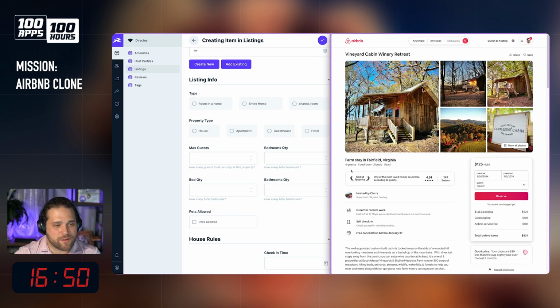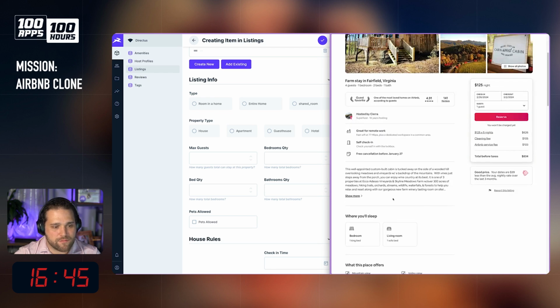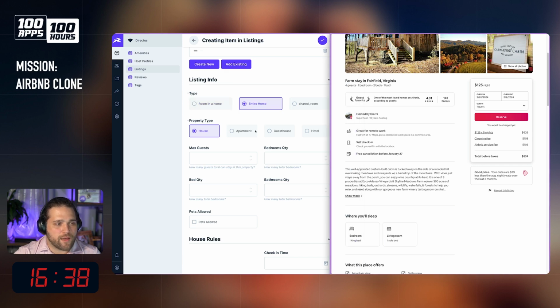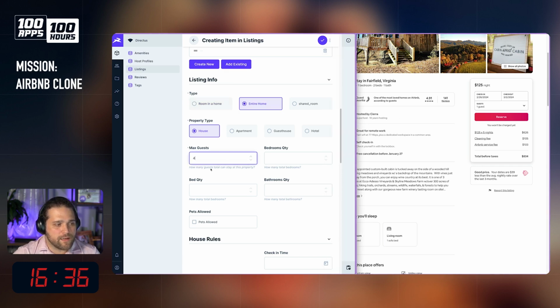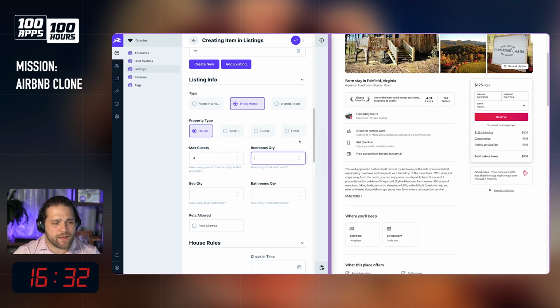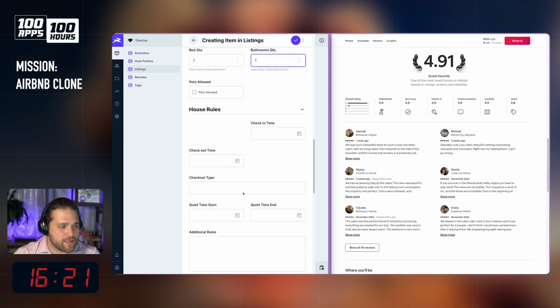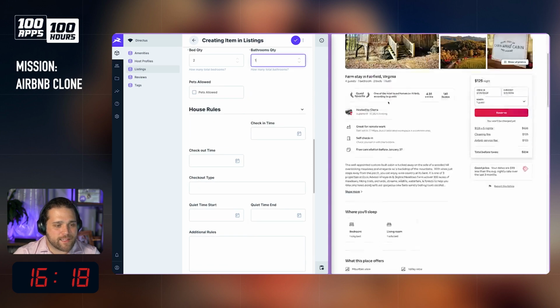This is a entire cabin. Yeah, this looks like a house. This is an entire home. We have up to 4 guests. You can see we've got that nice little note that we had here. So this is just providing that extra little bit for our user experience. We've got 1 bedroom, 2 beds, 1 bath. Are pets allowed? Do we see pets on this one? Let's say no, right?